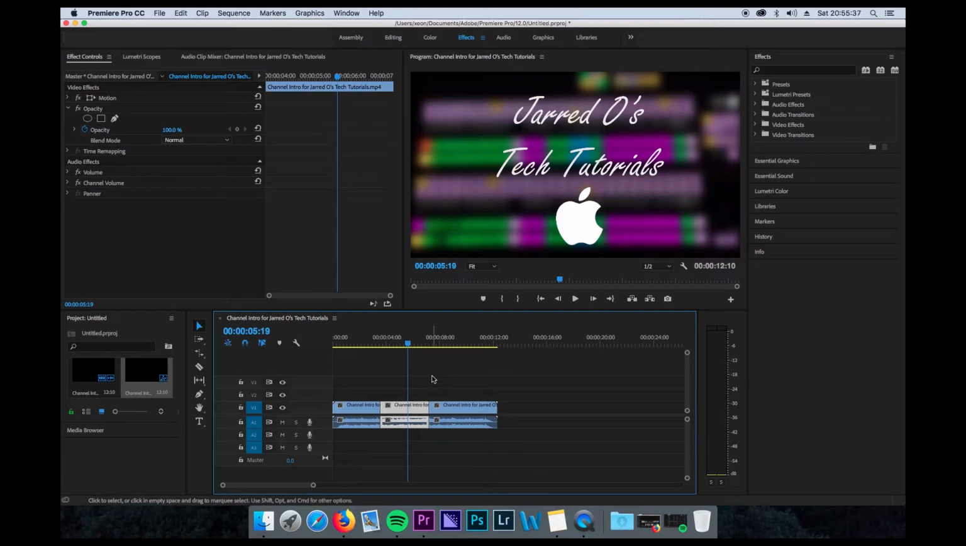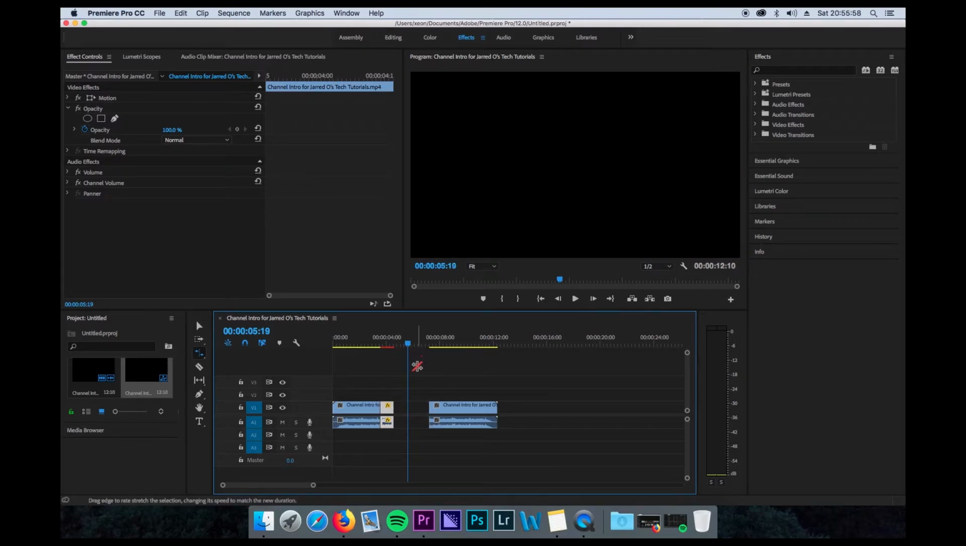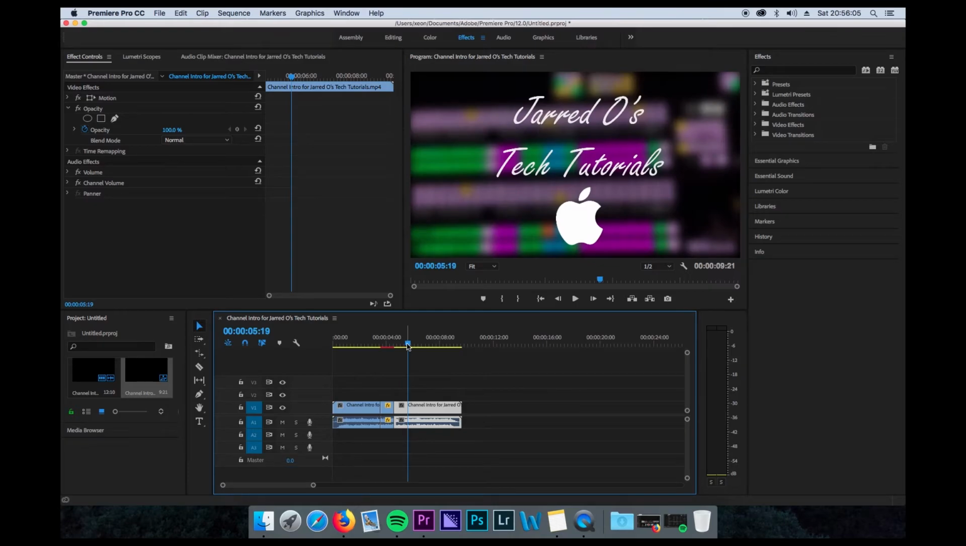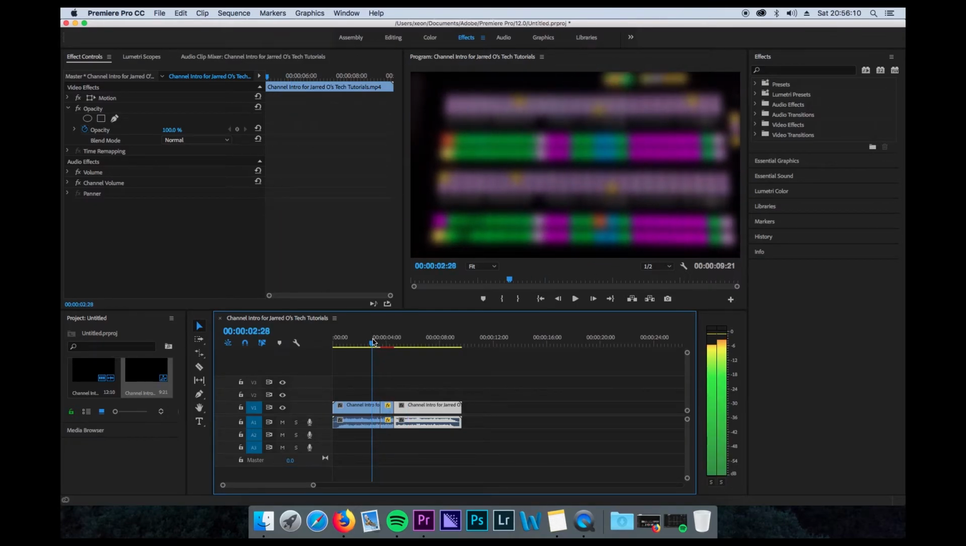So press R on your keyboard to select the time remapping tool. Now make sure your clip is selected, and then drag the end to wherever you want it. So you can have it go as long or as short as you want. So let's just go there. And then click on your selection tool again and drag the other part of the clip so that it's connected. Now let's see it.